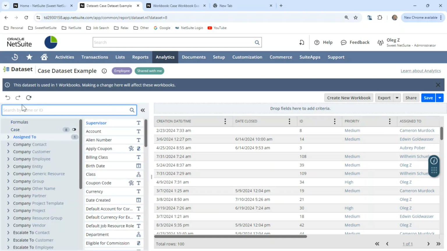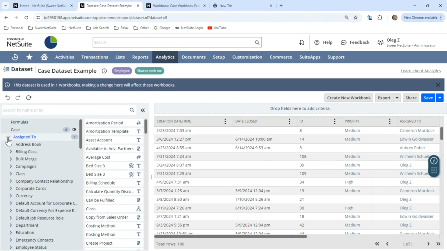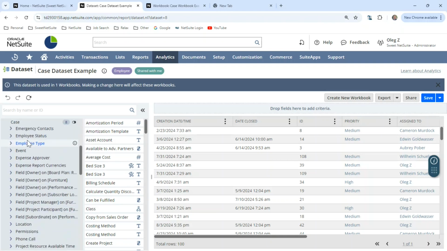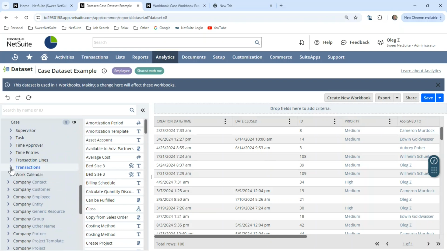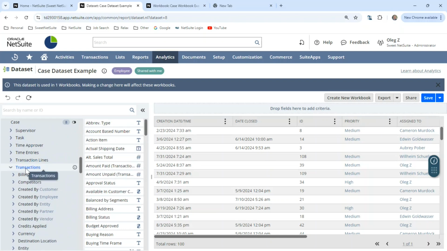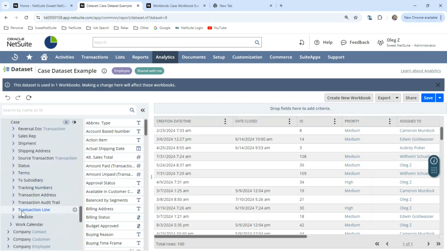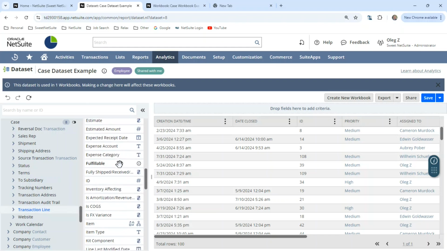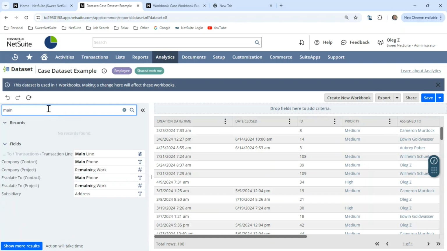I'm going to show you. If I click on assign to, I know when I open up this assign to record, which is an employee record, that I can grab the transactions out of it. So when I scroll down to transactions and open the transactions, transactions will have the transaction line. And once you open that up, you should now see the main line loaded right there. So now if I type in main line, you can see that it's automatically loaded by you going there.